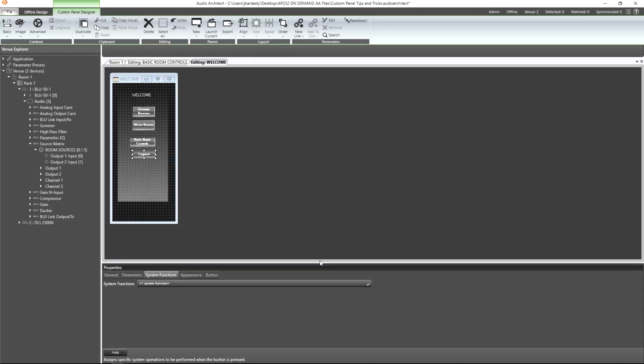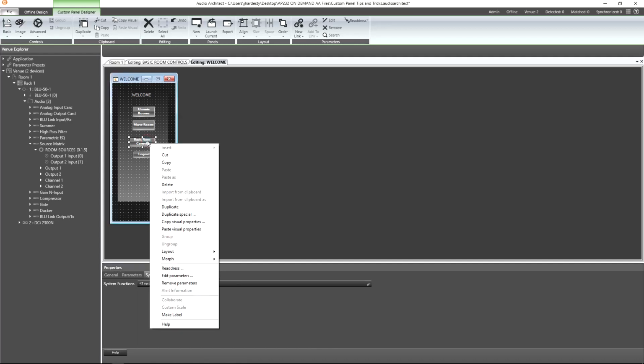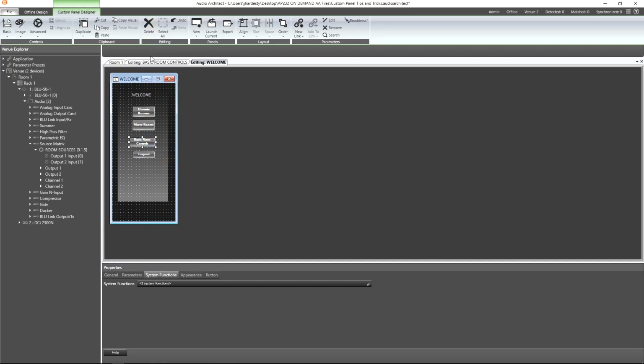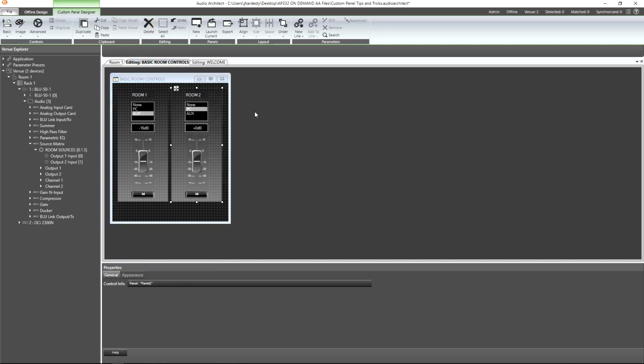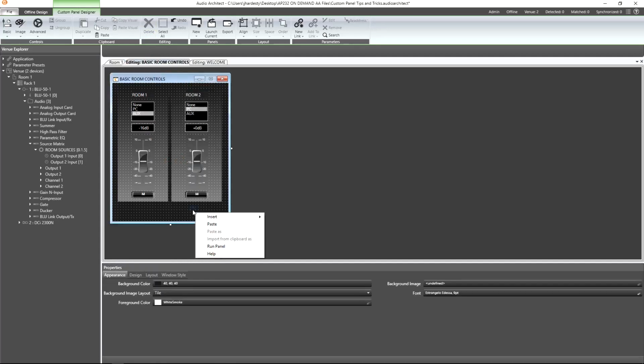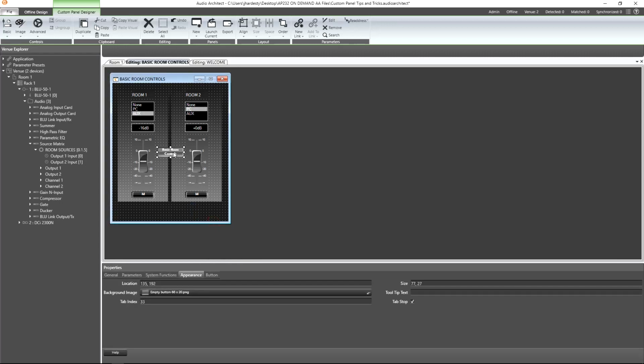Lastly, it would probably be wise to place a button on the Basic Room Controls panel that will allow us to go back to the Welcome screen. If you haven't guessed, we'll use System Function. We can copy the Basic Room Controls button we just created and jump over to edit the Basic Room Controls panel. Let's adjust the panel size if needed to add a button, and then let's paste it in.